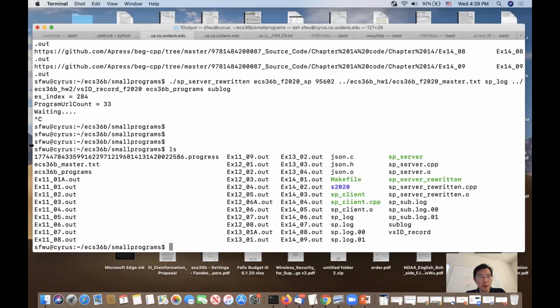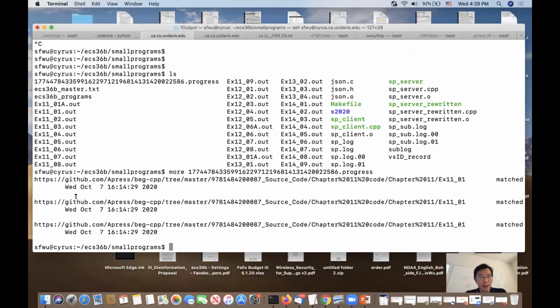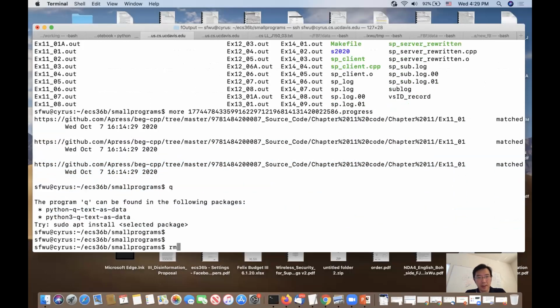You see that there is progress because I already did some tests. By the way, this number 17744 is my VSID, virtual student ID. This progress is tracking how much you have been working on this small program. Wow, the timestamp doesn't make sense. Yeah, the timestamp doesn't make sense. I'd better just remove this. This might be better, so as not to confuse you.